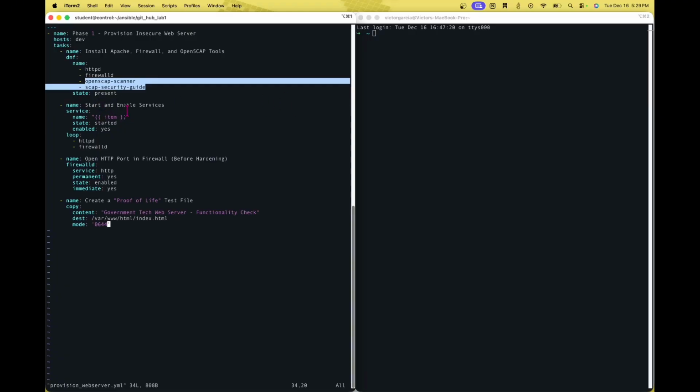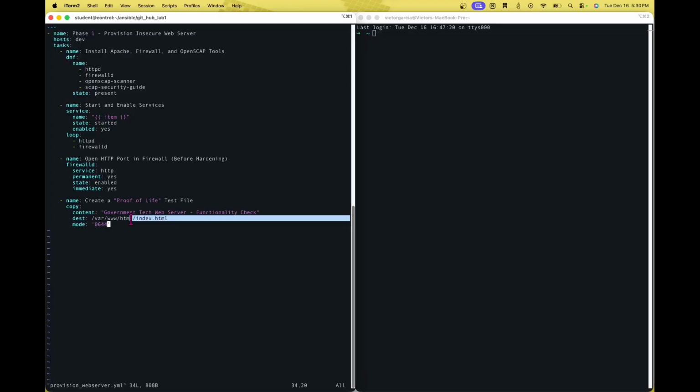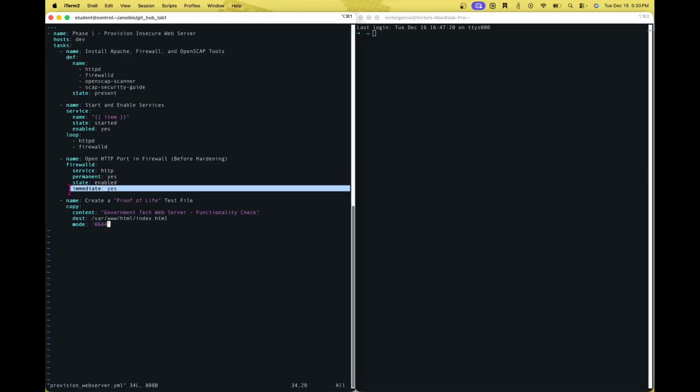Then we also want to start the services, which we're going to keep in a loop. It's going to be Apache HTTPD and then firewalld. So we're going to start automatically with this particular task. Then for firewalld, we want to activate this service here, which is HTTP, because that's how we are going to connect with Ansible on the index file here. So we're going to connect with our server using HTTP. It's going to be permanent, state is going to be enabled, and it's going to be immediate.